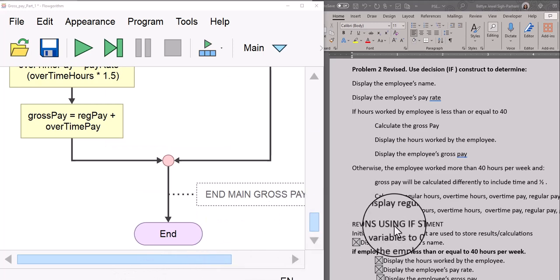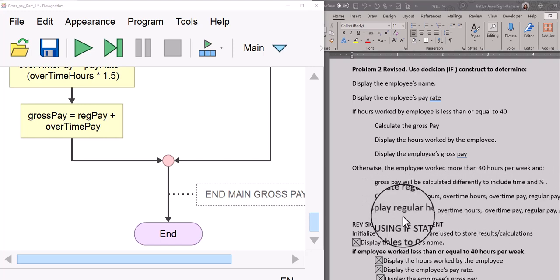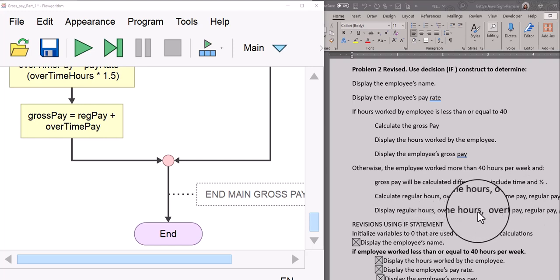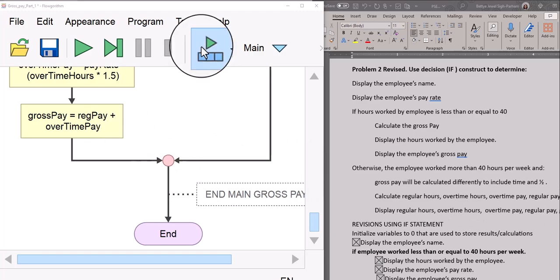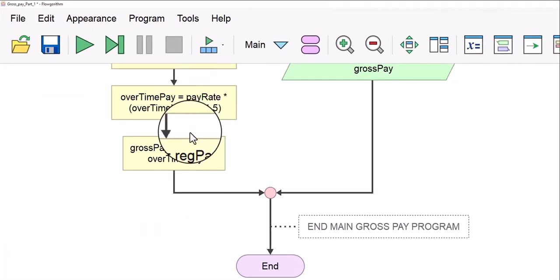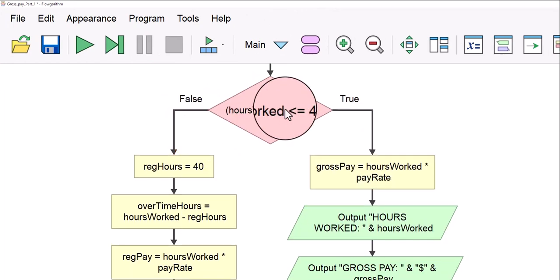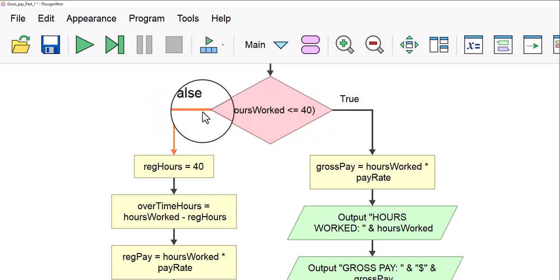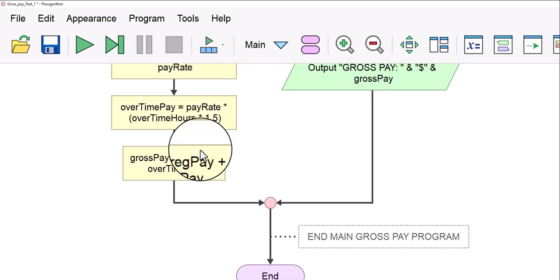Next, if you look at our pseudocode, it says after we calculate all this, the reg pay, overtime pay, and so on, we have to display the reg hours, reg pay, overtime pay, and then the gross pay. We will do it on the side of the flow diagram where it's false that the hours worked is less than or equal to 40, but they're going to be greater than 40, so we have to add all the display statements on this side of our if condition or Boolean expression.